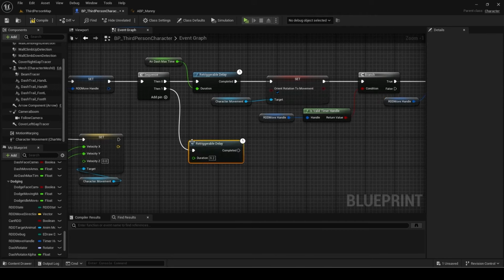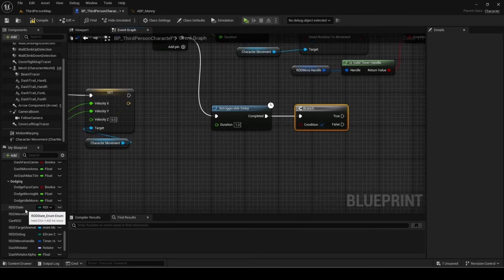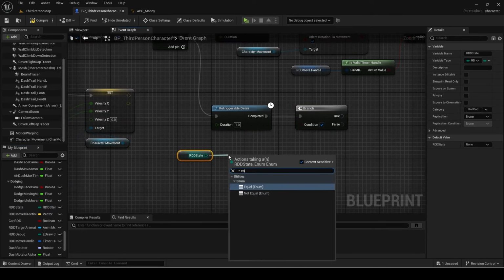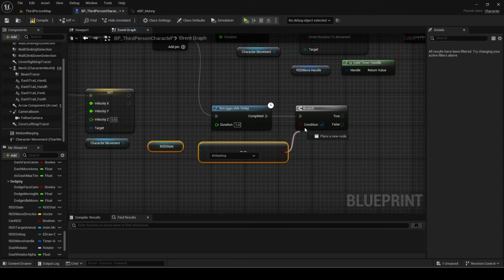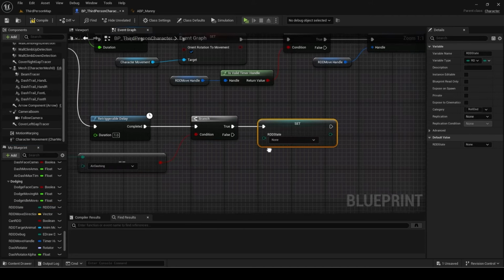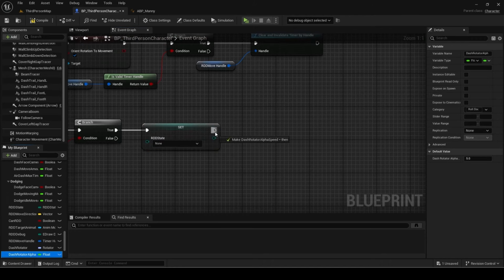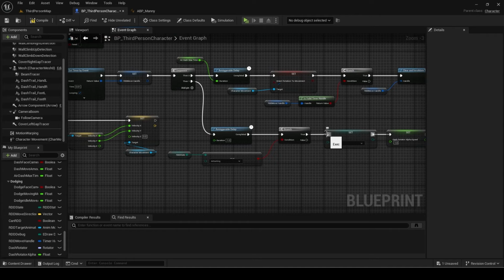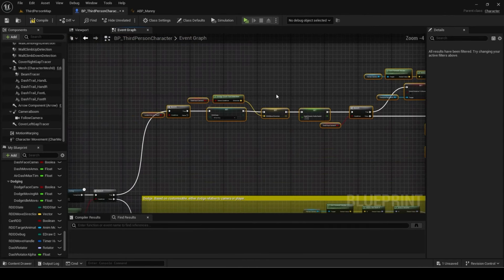In Then One of the sequence, add a retriggerable delay with a duration of 1. On completed, add a branch that checks if RDD state is equal to air dashing. If true, set it back to none and set the dash rotator alpha speed to 1. This makes it so that the dash leaning is slowly reset the longer the player falls. I will now comment the event.